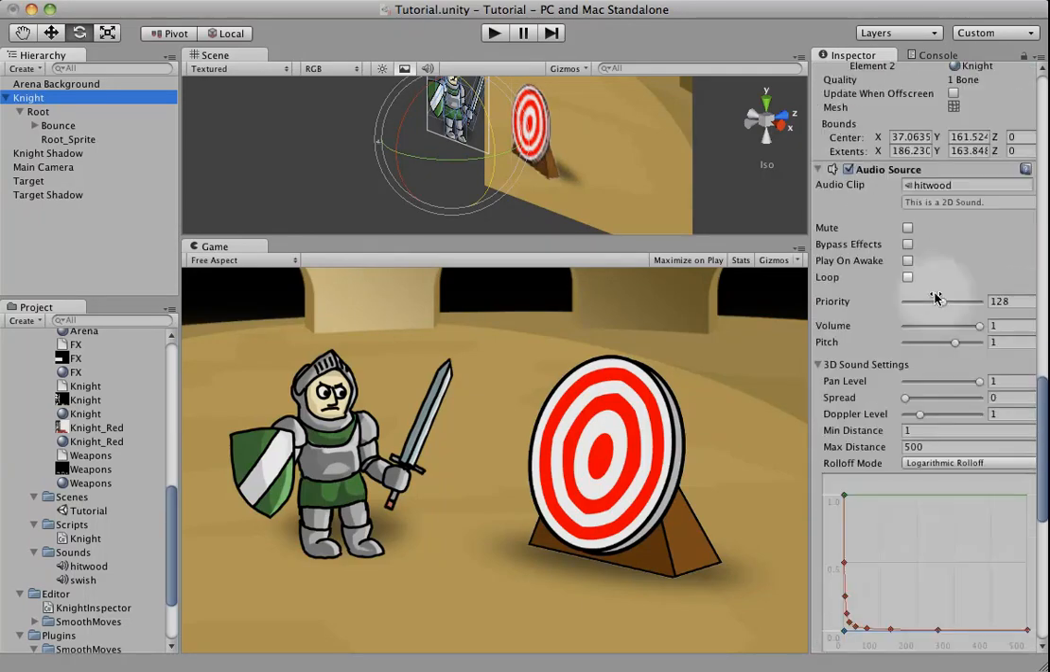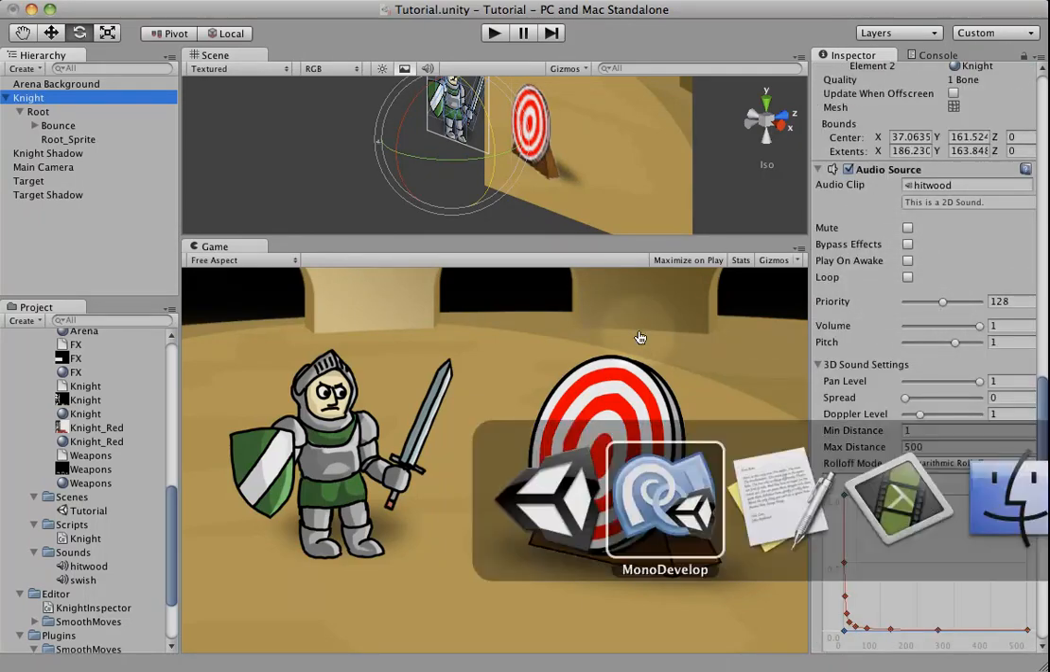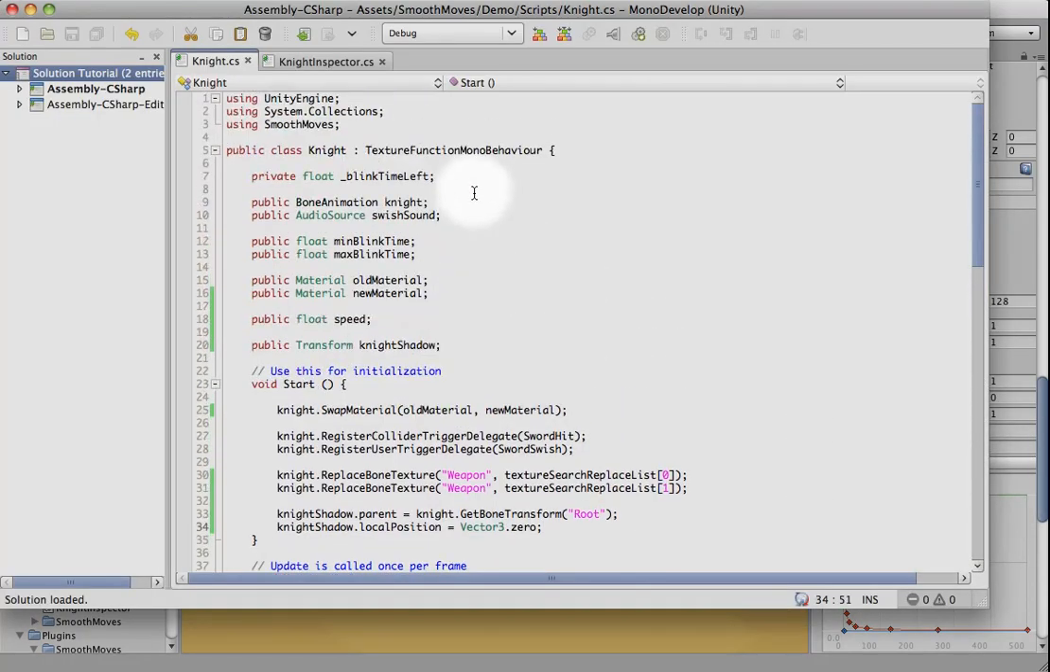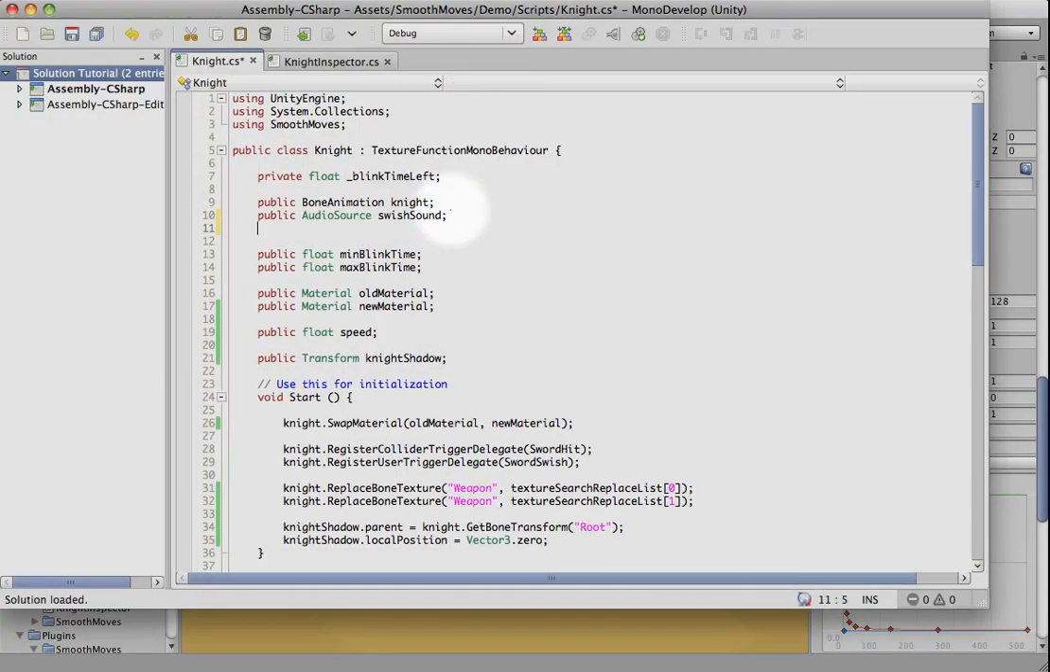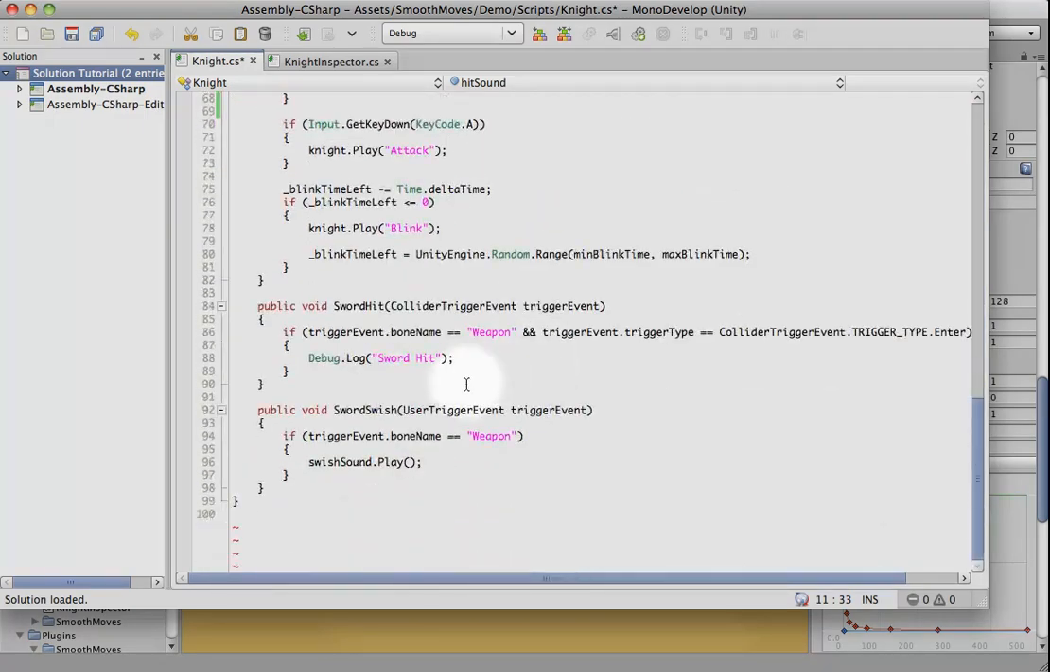and we have our hit wood sound. Now we just need to attach it here. So let's add a reference to the audio source, and here where we're calling this debug log for the sword hit, we can just take this out because we don't need that anymore if we have a sound. So make the hit sound play. So if our sword or axe or whatever hits the target, it should play that sound.